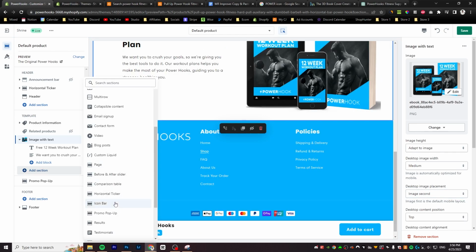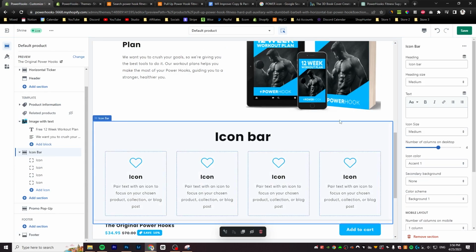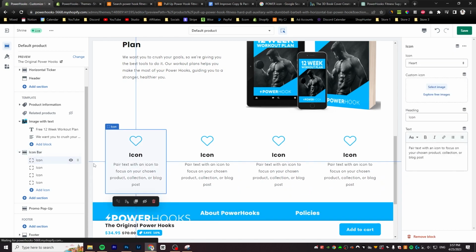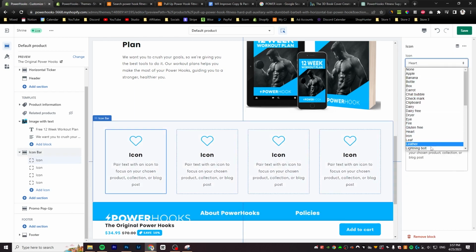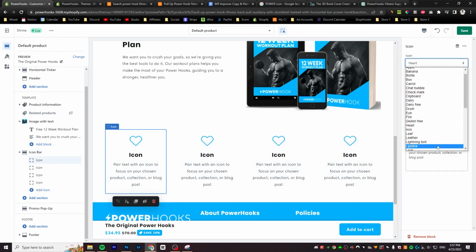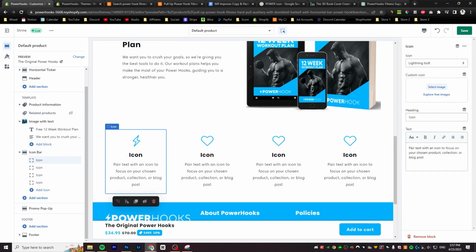Then we are gonna add an icon bar. Here we are gonna delete the heading. Now click on the first icon and then we can change the icon. Now just pick whatever fits your brand or benefit. We're just gonna pick the lightning bolt because it looks like our logo.